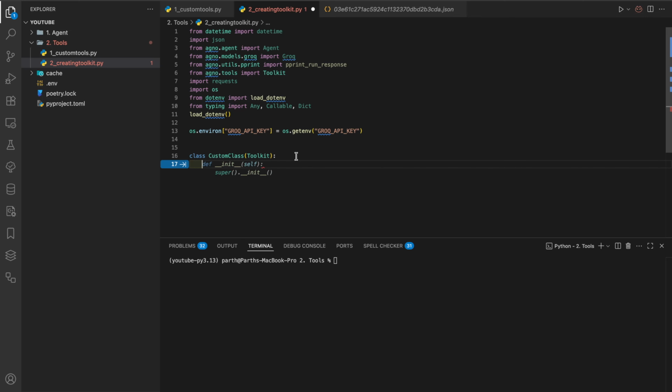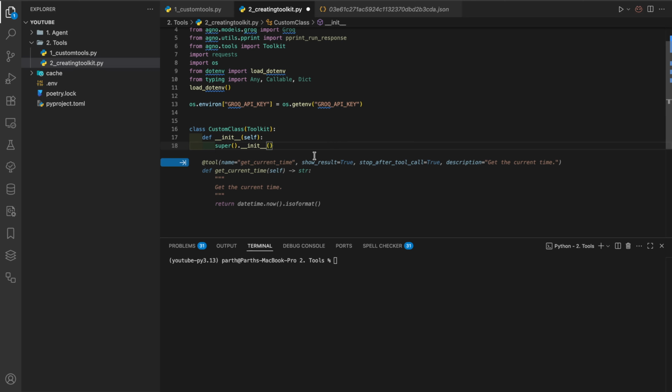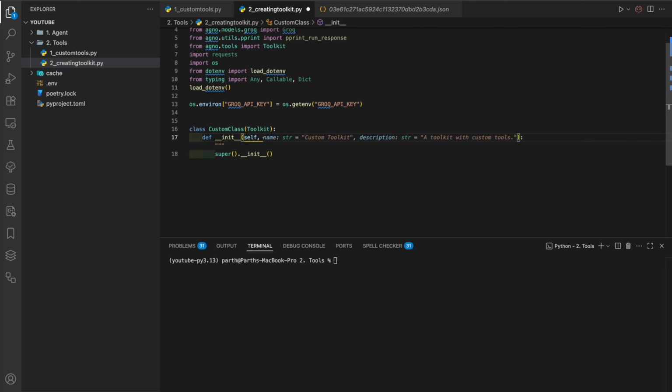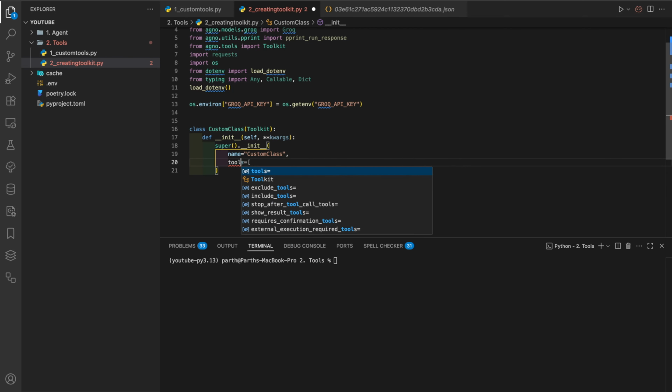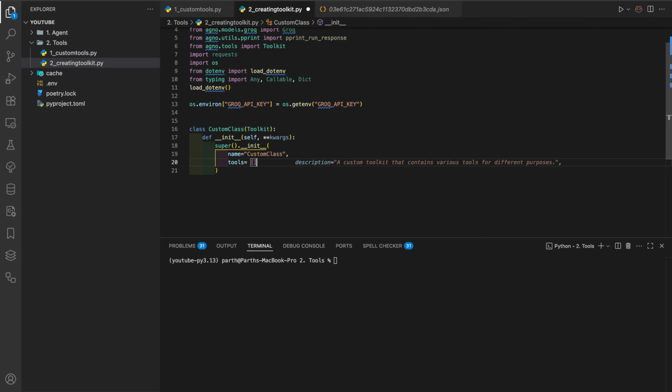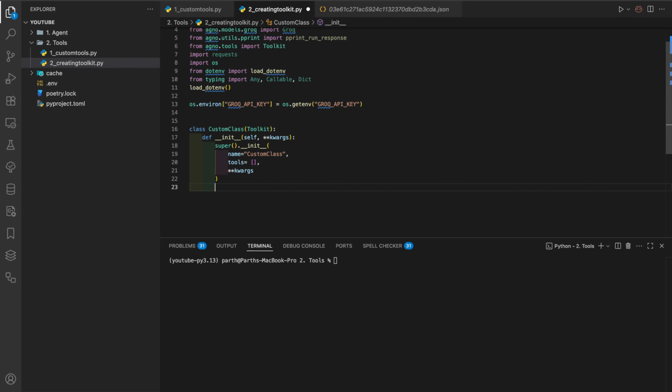Okay, so now we're going to do the init function and do the super init, and let's do self and kwargs. Yeah, okay. So this will be our init function. In it we need to define some properties, like name. It's going to be custom class. You can do description as well, but let's skip ahead and go to the tools which we're going to be defining later on, and then we're going to be passing the kwargs here. So that's about it for this init function. And then we have to define the tools.